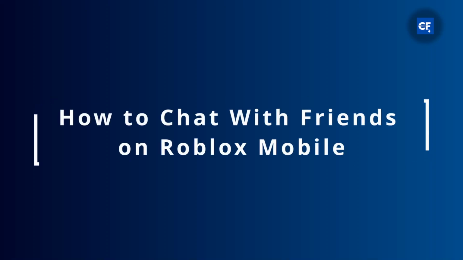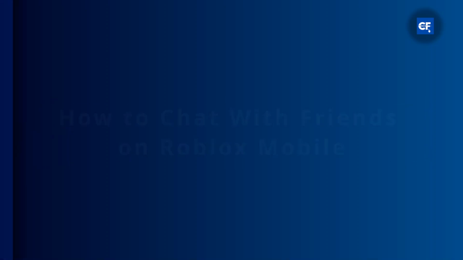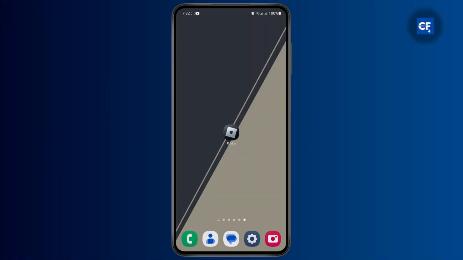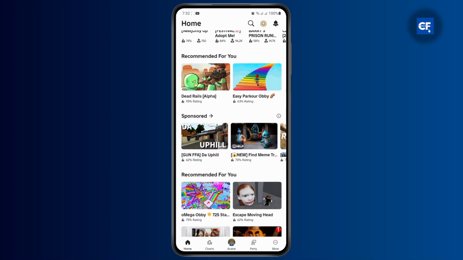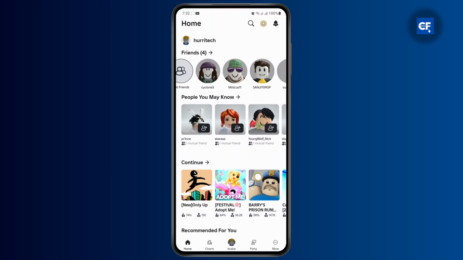How to chat with friends on Roblox Mobile. If you are trying to message your friends on Roblox Mobile, the first thing you have to do is simply go ahead and open up your Roblox Mobile app, and make sure that you are logged into your account. Now, once you land on the homepage, right up top, you'll find your friend list and you'll be able to see all of your friends.